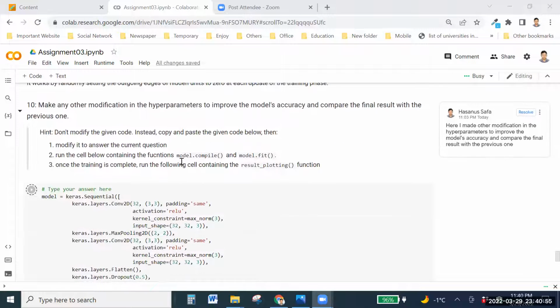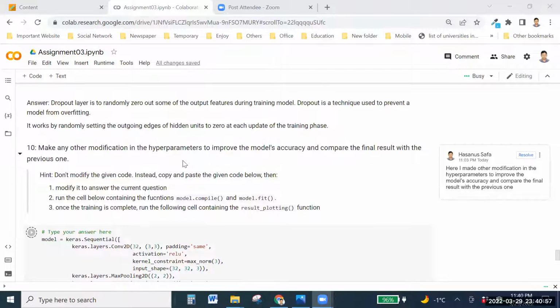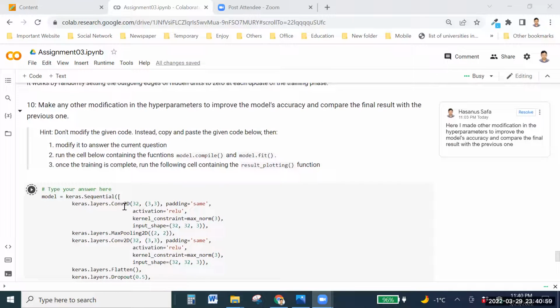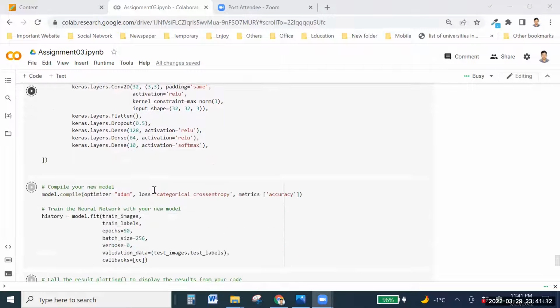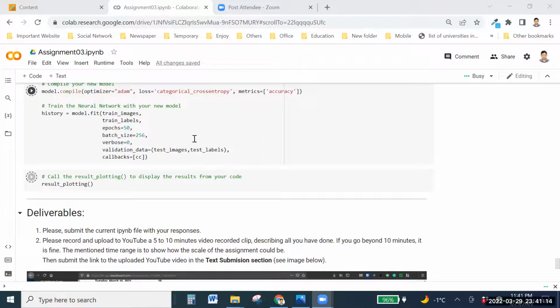For question 10, here I made another modification in the hyperparameters to improve the model's accuracy and compare the final result with the previous one. You can see here and plot the result.